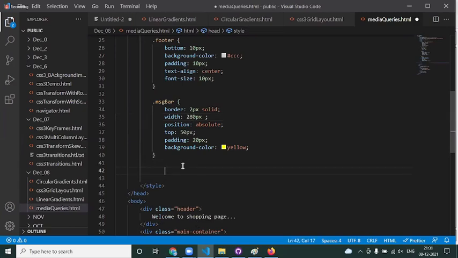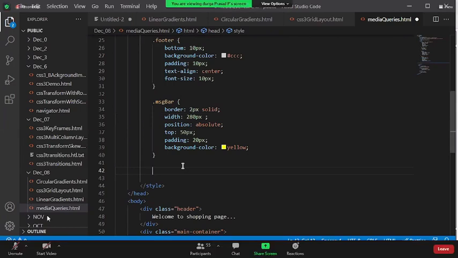So how are you going to define a media query? Okay, before going into how we define it, are you clear up till now with whatever discussion we have done? Yes, sir. Everyone, no more questions? Yes, sir. Very good, nice.